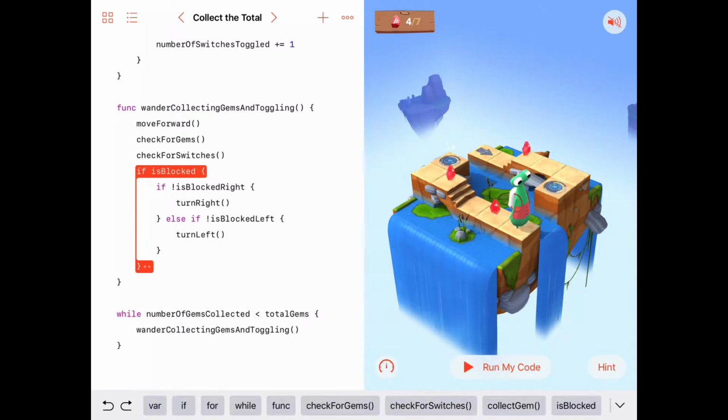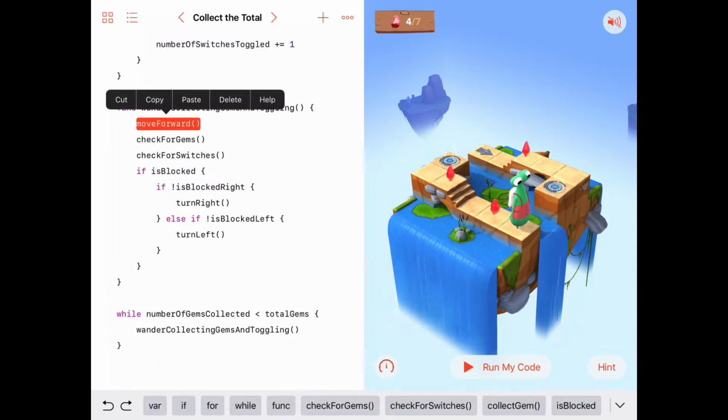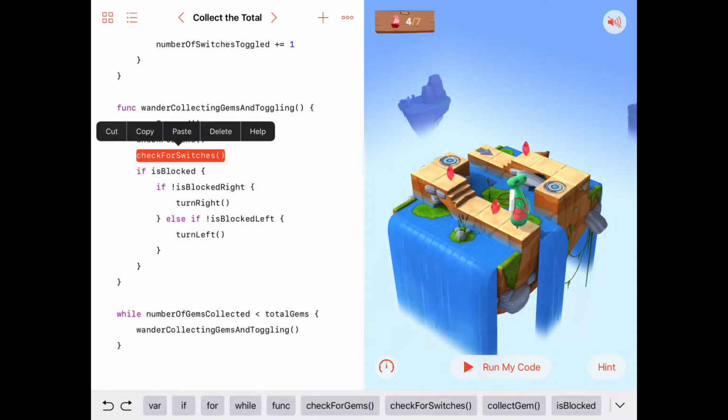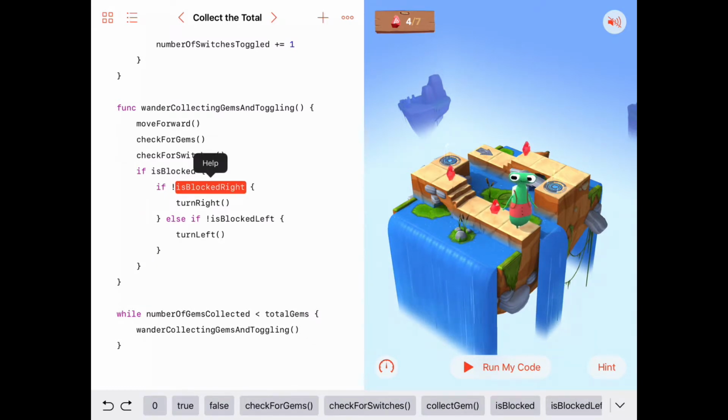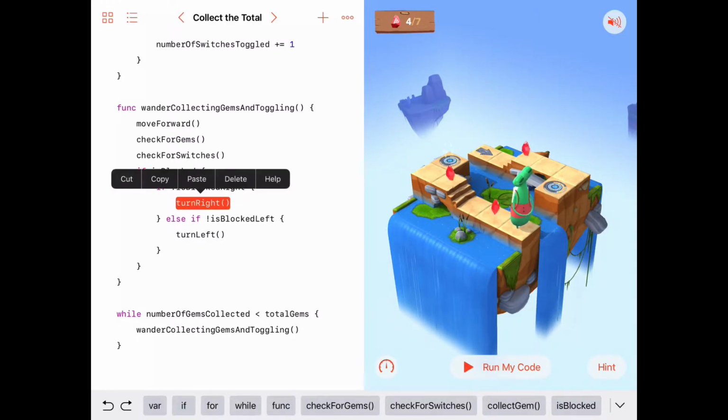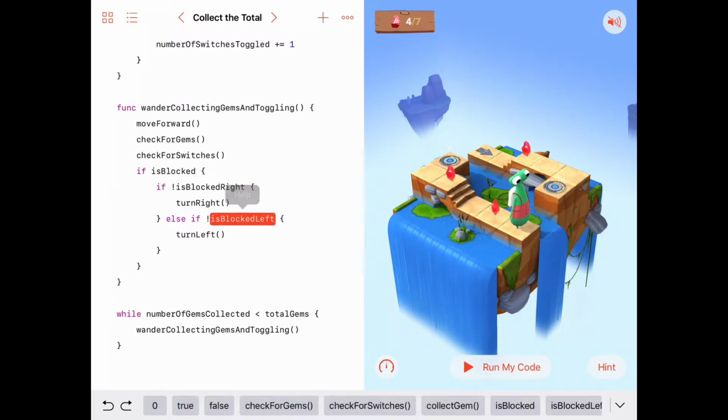So when he's on this tile, he moved forward to get onto this new tile here. He checked for gems, he checked for switches, and he asked, am I blocked? Okay, and he is blocked, right? So when he's blocked, he checked, am I blocked to my right? Is he blocked to his right here? He is, right? There's a cliff to his right, so he can't turn right. Then he checked, am I not blocked to my left? Is there a path to his left? And there isn't. He's blocked to his left too.